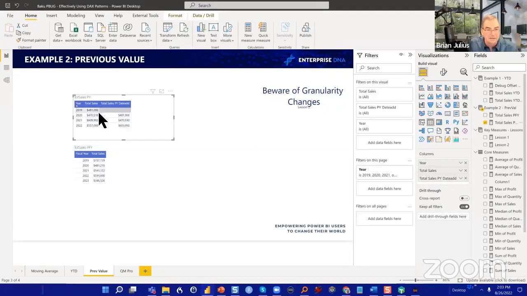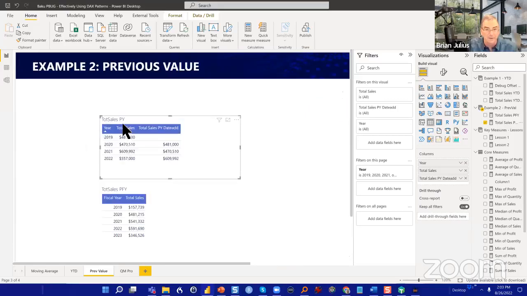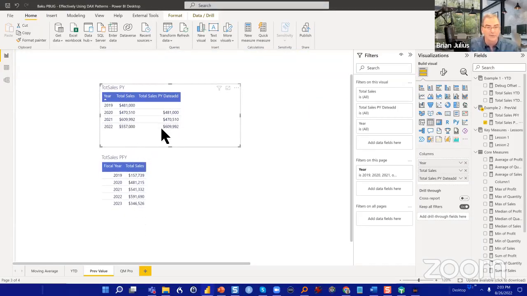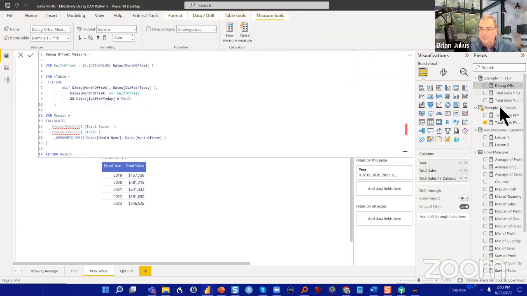And it seems to be pulling the previous value in. Let me zoom this in a little bit. That may make it easier to see. Pulling the previous value in exactly the right way. And so let's now drop that in again to our second table, which is a fiscal year table.